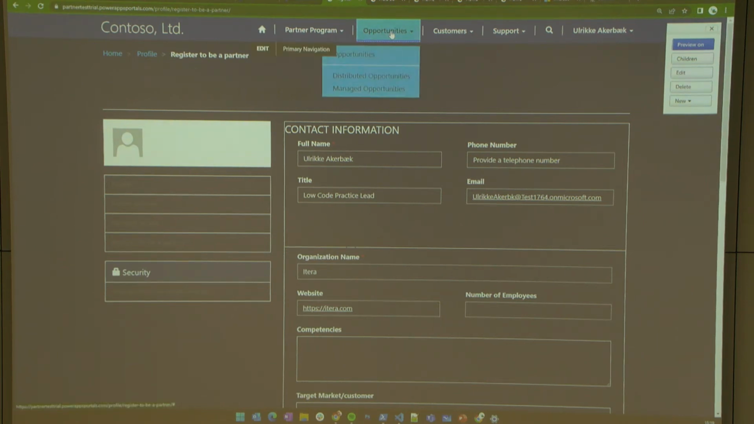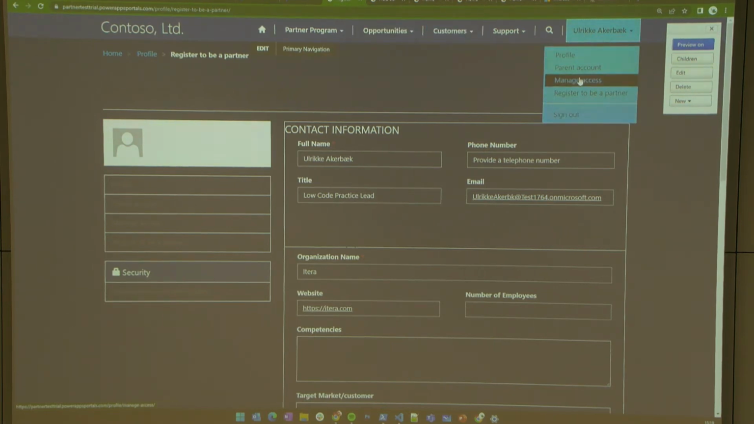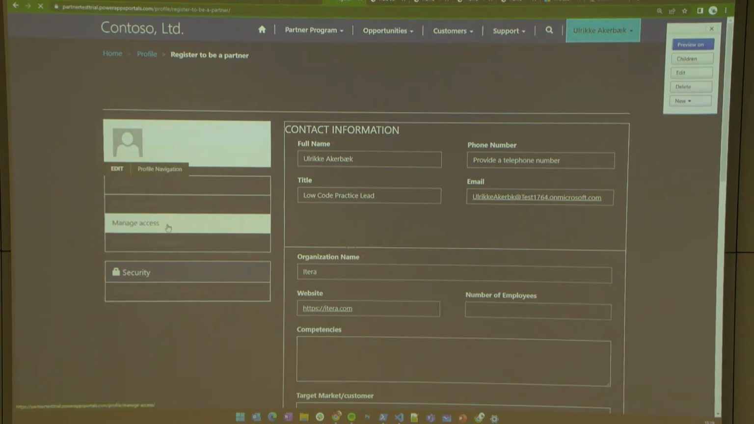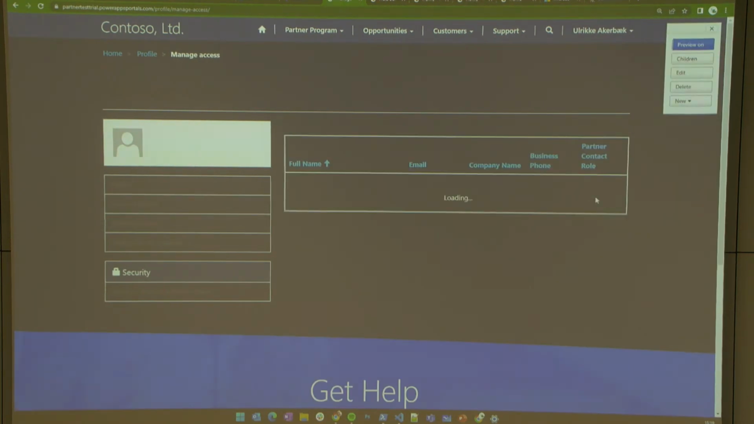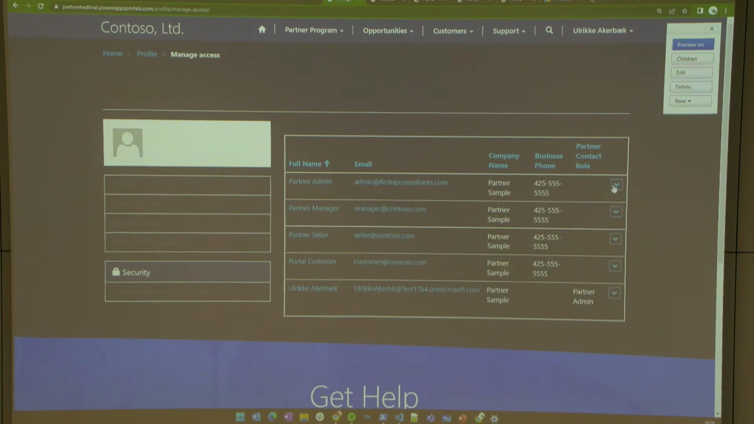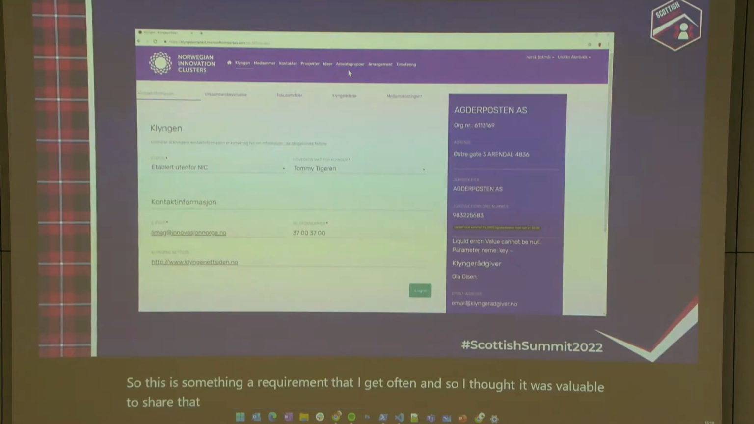And once you log in, you see you have access to more functionality in the main menu. And you also have managed access, which is also available here, which allows you to create contacts and send them invitations to your portal. Right, so I can create and I can send invitations, and I can manage the roles as well. So this is a requirement that I get often, and so I thought it was valuable to share that with you guys. Right.